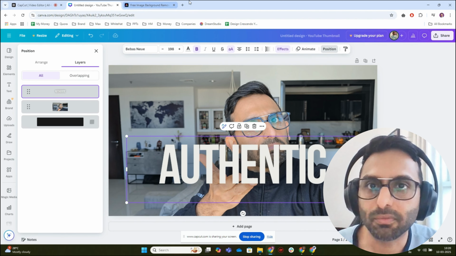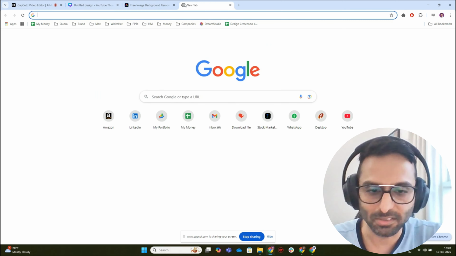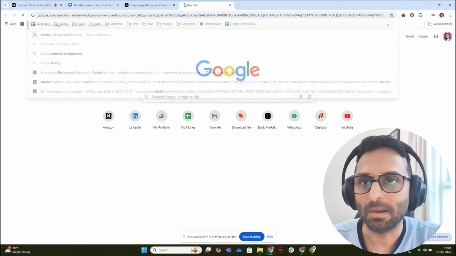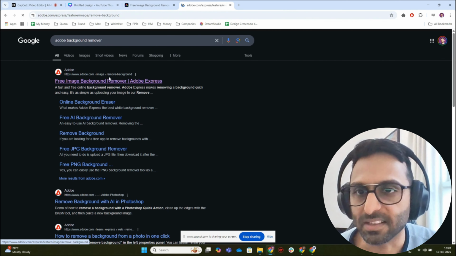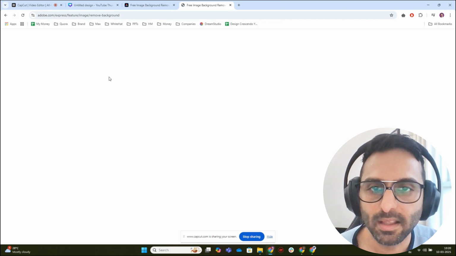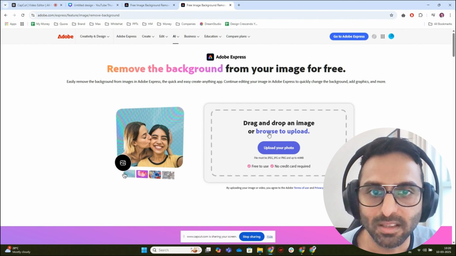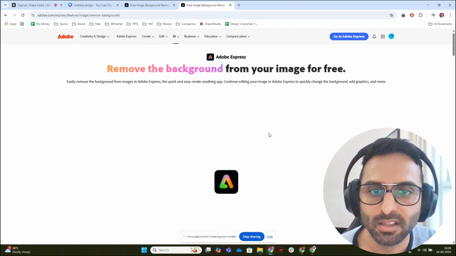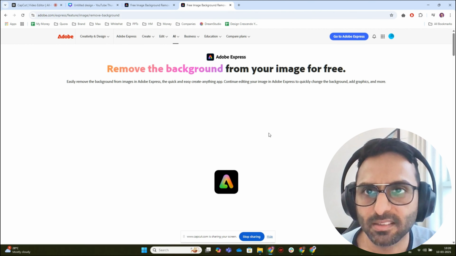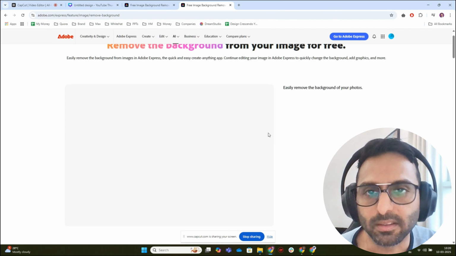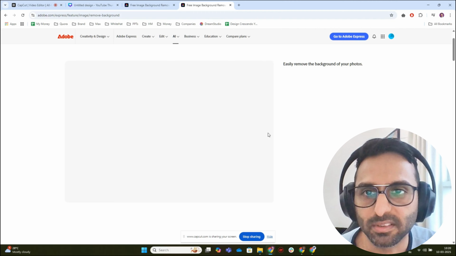There's another very free tool that I use. Just Google Adobe background remover. Just click this. And you can just drag the image that you just saved. It'll take a few seconds. And okay, maybe more than a few seconds.